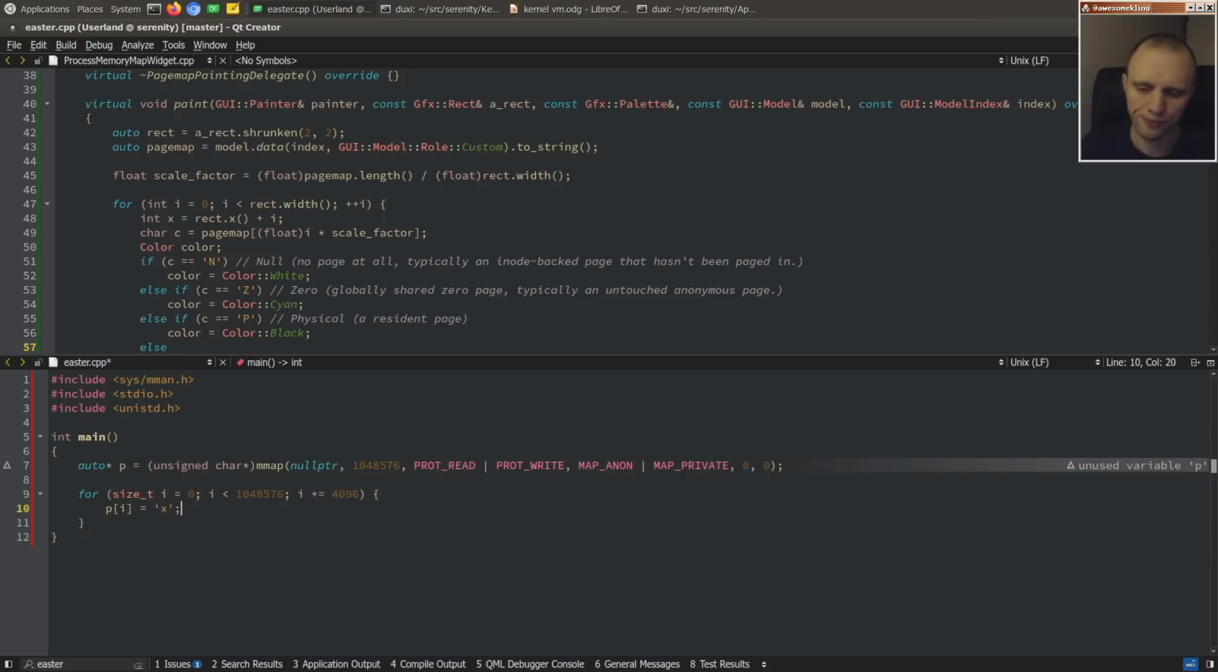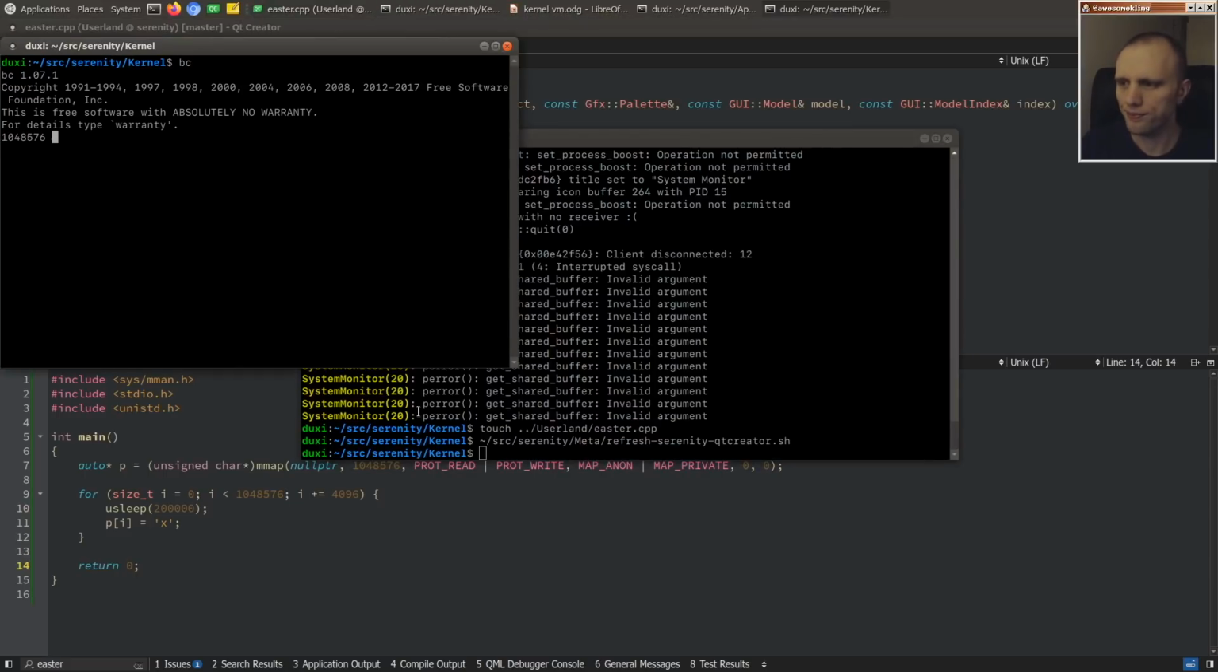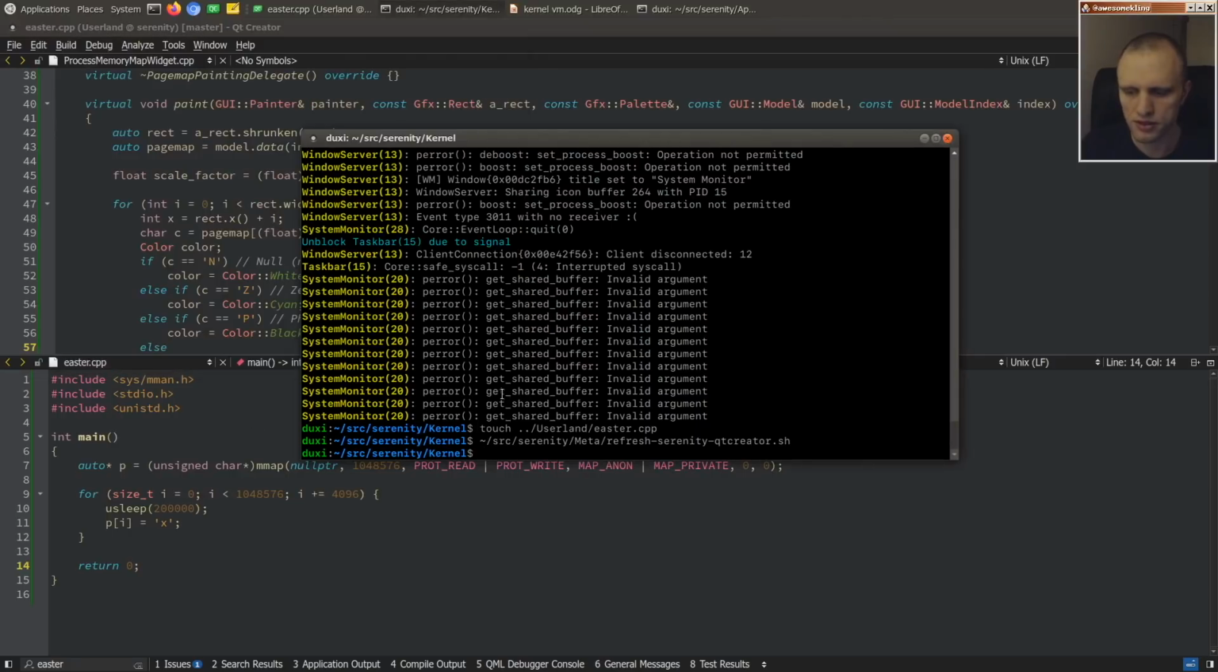So this will touch the page and force the kernel to allocate a physical page for that page slot. And then we can do a little usleep here, like a quarter second or a fifth of a second. That will give us some time to look at this, because we'll have 256 opportunities to see this. I think that'll be interesting.